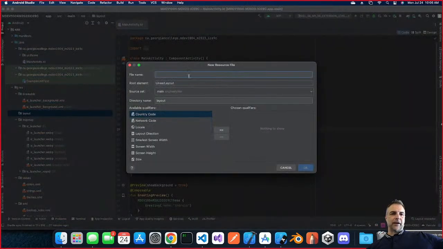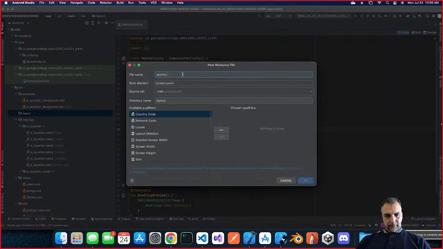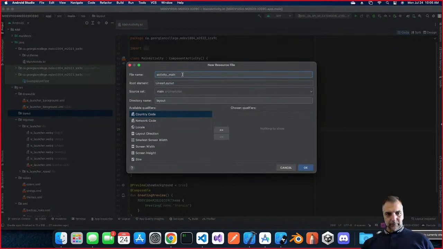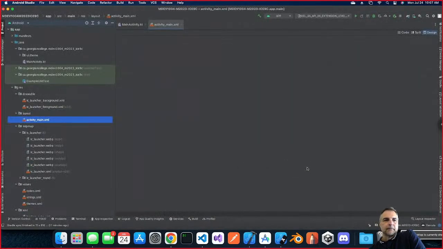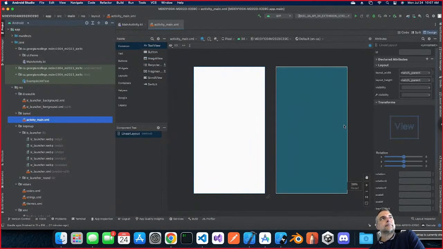Now I want to add in my layout a new resource file. A layout resource file, which I'm going to call activity main. Activity main, inside the layout, it's a linear layout type, press OK. Now we're cooking. From nothing, I have something. And by the way, it may not be activity main that it suggests. It suggests some other kind of cockamamie thing. So now we understand what to do.